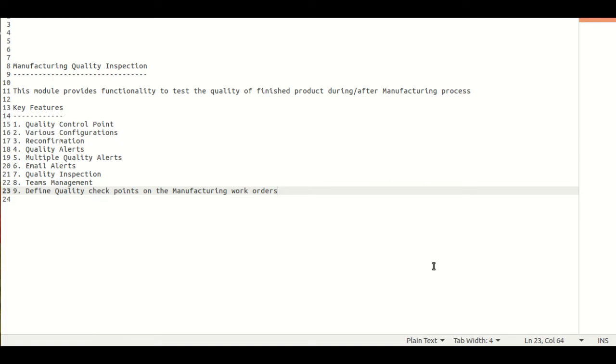Hello guys, in this video we will see our module, manufacturing quality inspection. This module provides functionality to test the quality of the finished product during or after the manufacturing process. All right, and there are different kinds of parameters and configurations we have provided in our module.